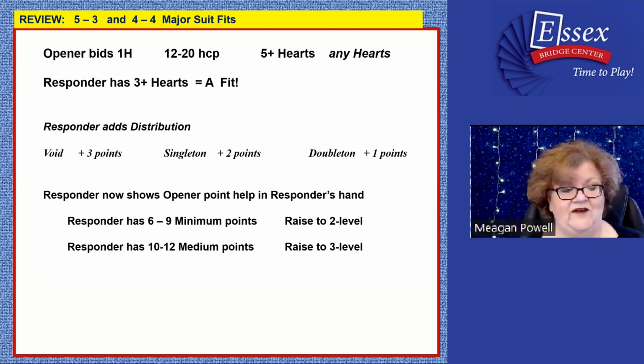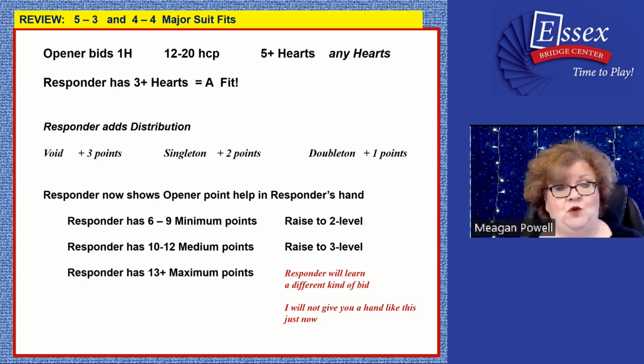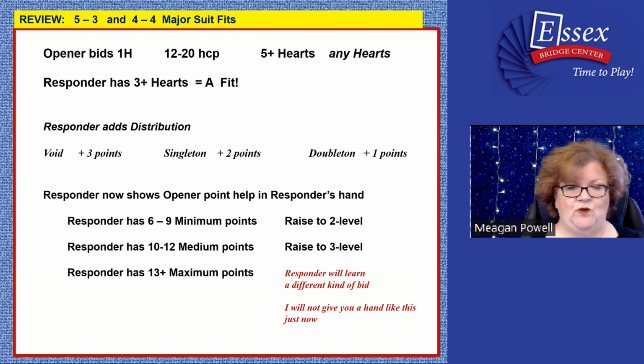Now, we really have not talked about what happens if responder has 13 points opposite my 12. Sure, that is 25 points, but there's a whole different bidding process that we will learn, and we don't know it yet. So I promise you, I'm not going to give you a hand where responder has 13 points after opener's 1 heart or 1 spade bid.